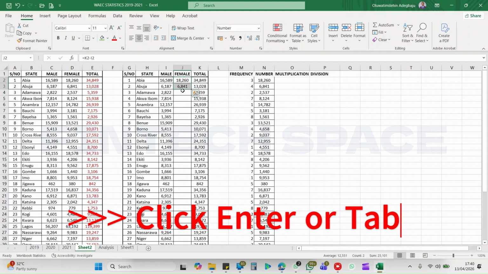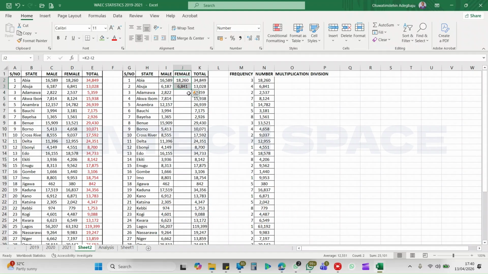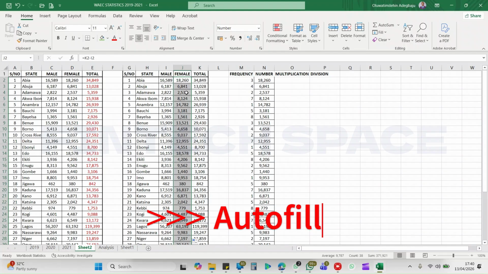So once you have 2 or 3, you can definitely autofill for the rest of the data, and it will give you the correct answer. So now I am done with 2. So just select both of them and come to this corner. Once you see that it has changed to a black cross sign, double click on it. So automatically it replicates that formula down the data, and it gives you your answer.